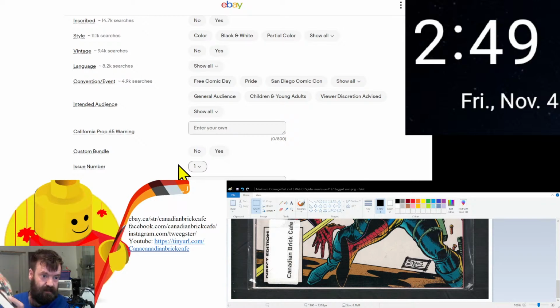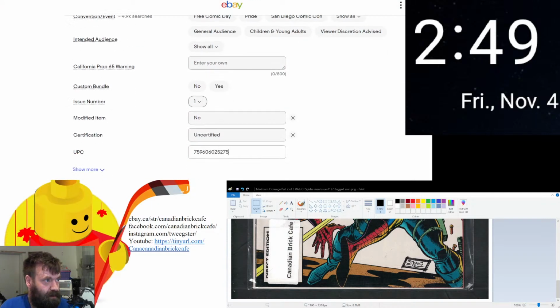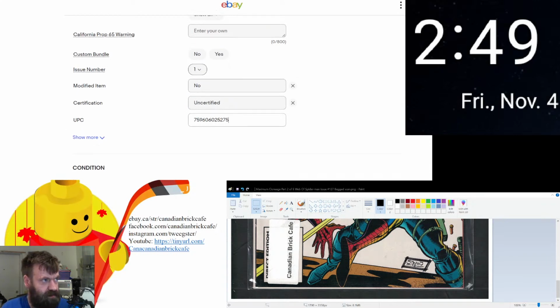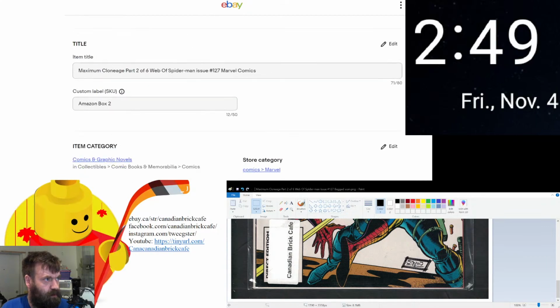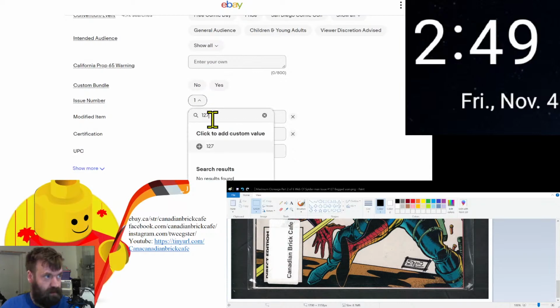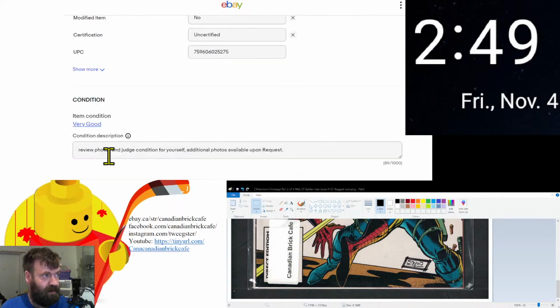And this one did have a UPC code on it, so what I'm going to do is take the comic, select UPC, and scan that in. Let's put that on the side. No match. What a surprise. This was issue, what was issue? 127. Modifications? No modifications. I didn't mod it.